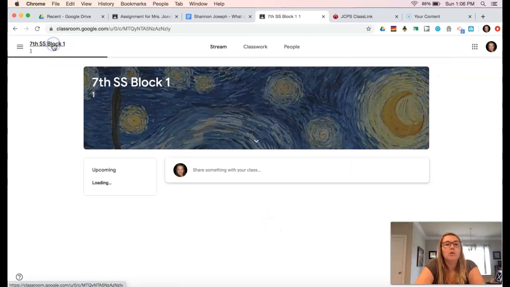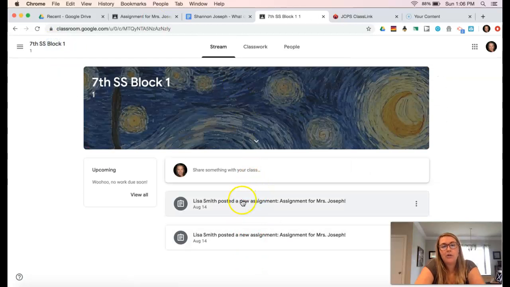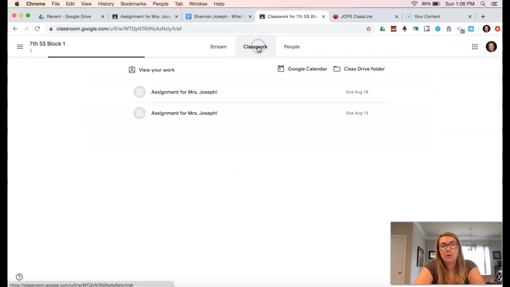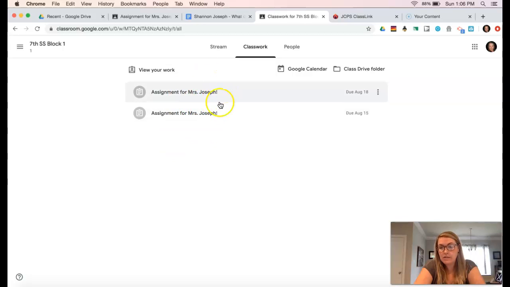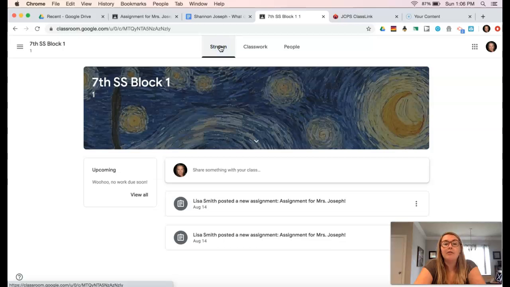Okay. So going back to her class, that is how you will see any classwork that's posted for you. That's how you submit your work. If you forgot and maybe you don't know if you have any classwork, all you have to do is click the classwork tab, and it will give you a list of the stuff that you have to complete. Okay? So everything that your teacher is going to give you will be in Google Classroom.